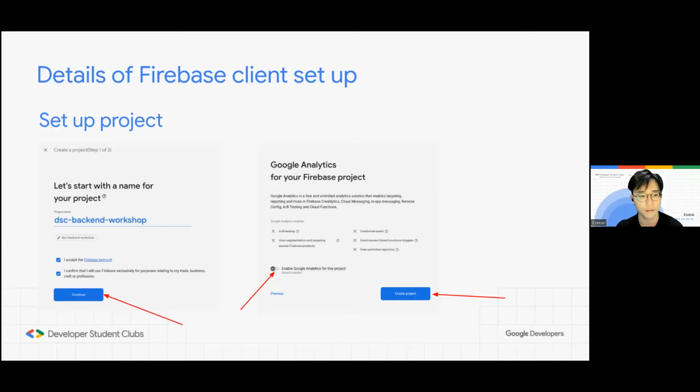And then once you're done, you'll come to this page where they will say set up the details of the Firebase client. Just give it a random name, something like DSC Backend Workshop or anything you want. Then for the purposes of this workshop, you can just disable Google Analytics. But actually, Google Analytics is very good for any web application, so in your spare time, you can try it out. Okay, then when you're done, create the project.